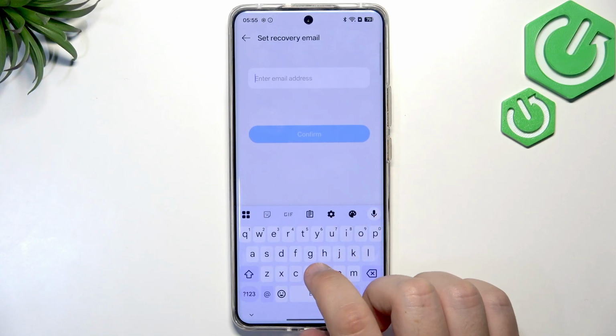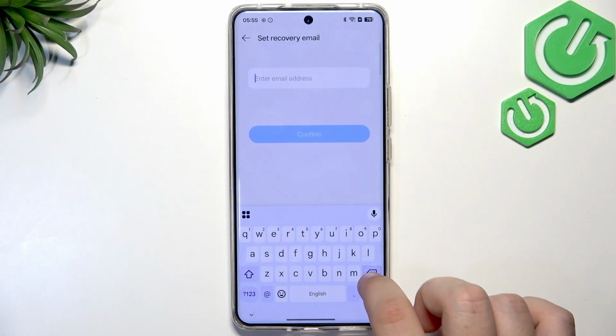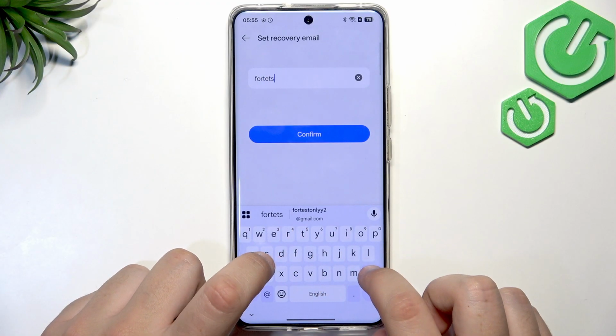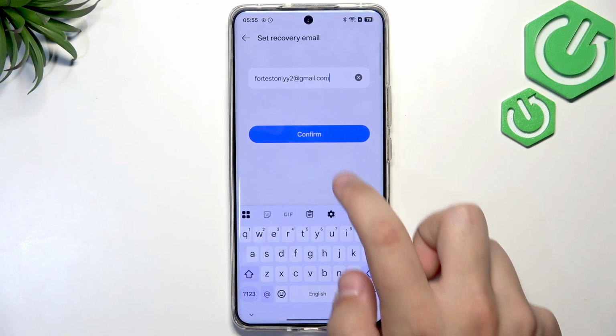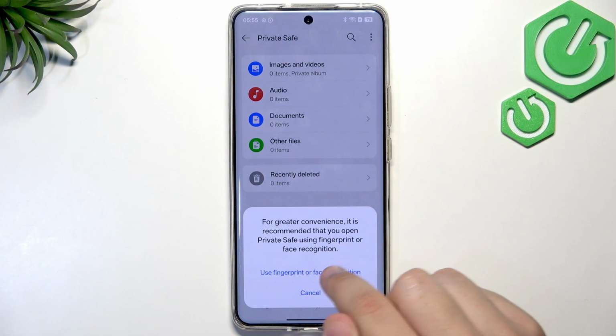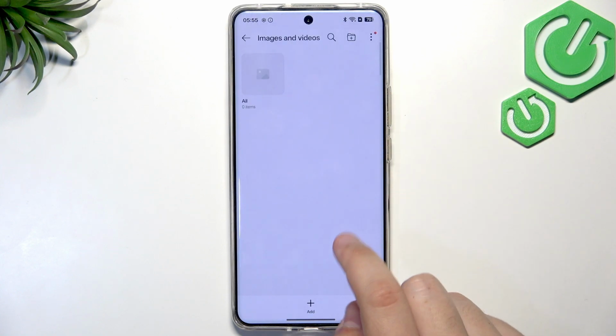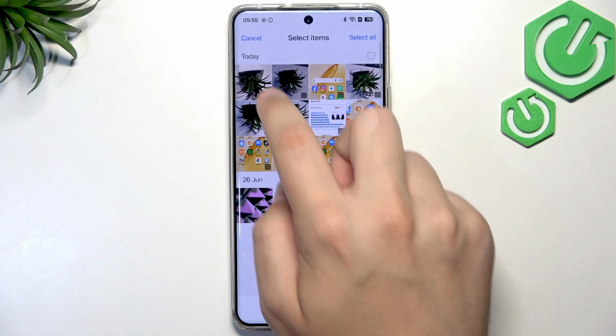So here we have the recovery email, so it doesn't really matter what email you put here, but if you're scared about losing stuff, you can confirm it. And here we can use fingerprint or face recognition. Here we have the images and videos. We can add the items from here.